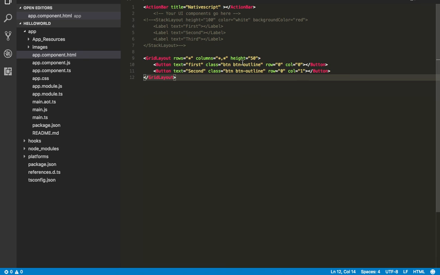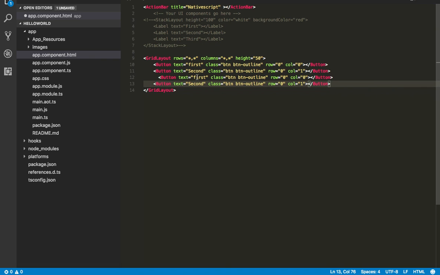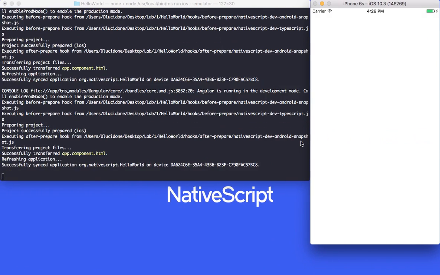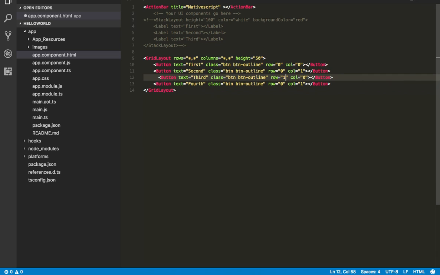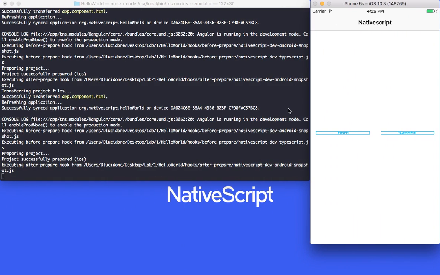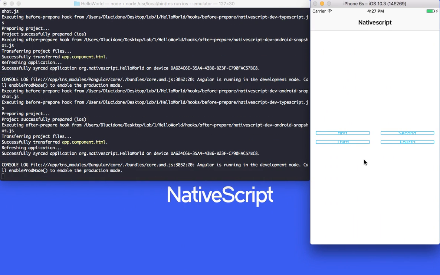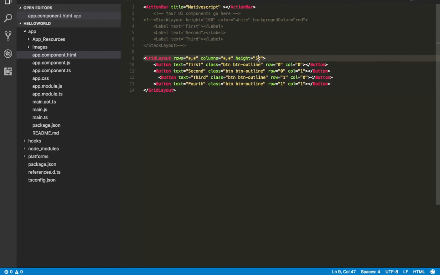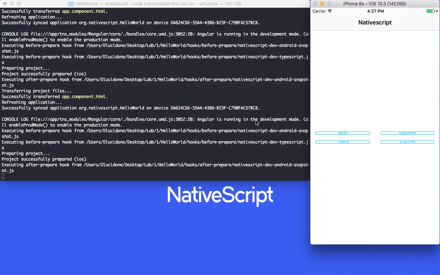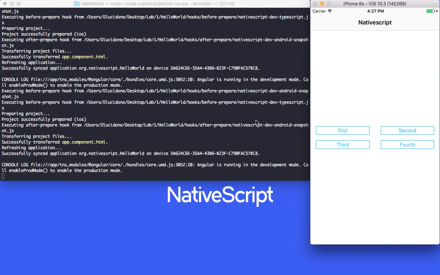So let's say I will add one more row and 2 more buttons. That would be third and fourth. Okay, I haven't changed. I will change the row as 1 and column would be 0 comma 1. Now the height seems to be inappropriate as the number of buttons increase in that space. Let's give the height as 80.